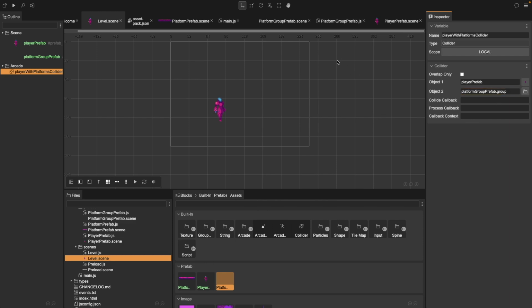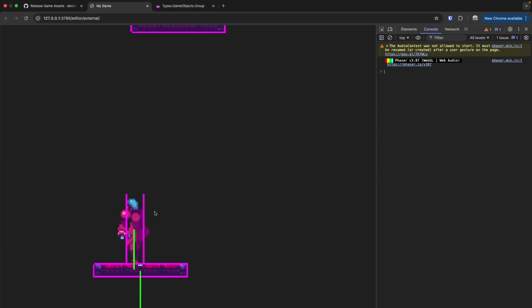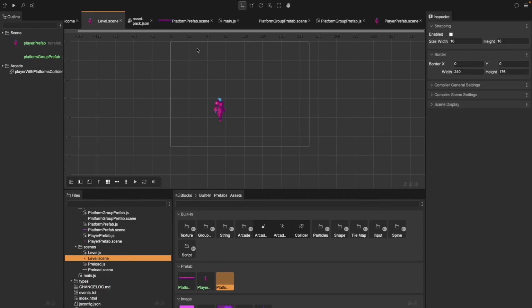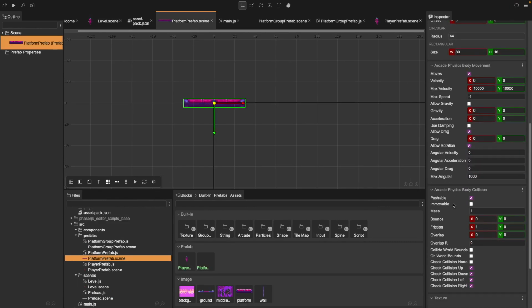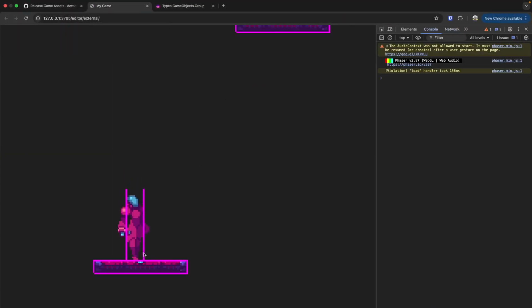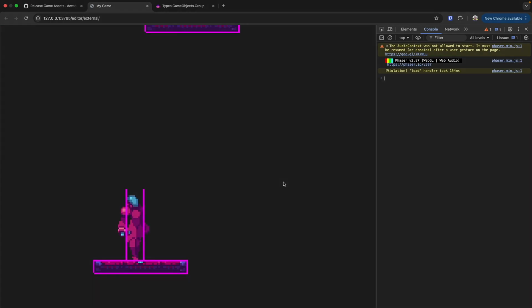So if we save, let's come back to our browser. All right, if we refresh our browser, we'll see now when our player lands, it lands on our game object. And what's happening is the force from our player landing on that game object is now pushing our platform. In order to prevent that from happening, let's come back to our platform prefab. And under our arcade physics, when we have our body collision, we want to deselect pushable on our game object. Let's save. And now if we refresh, now we'll see when our player lands on our platform, it now stays there and our platform does not move.